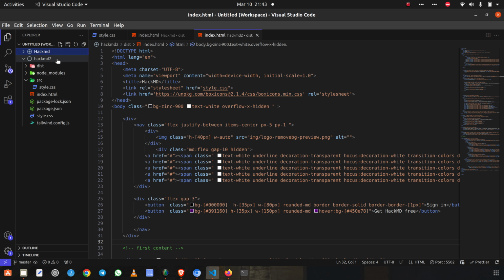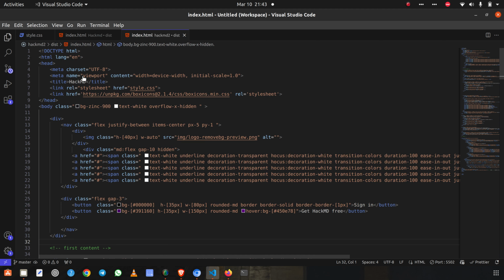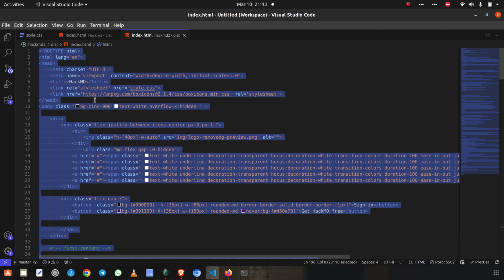So this is our working file, HackMD 2, because I built two. This is it. So this is our code. Let me close this. This is our code, the whole of our code.